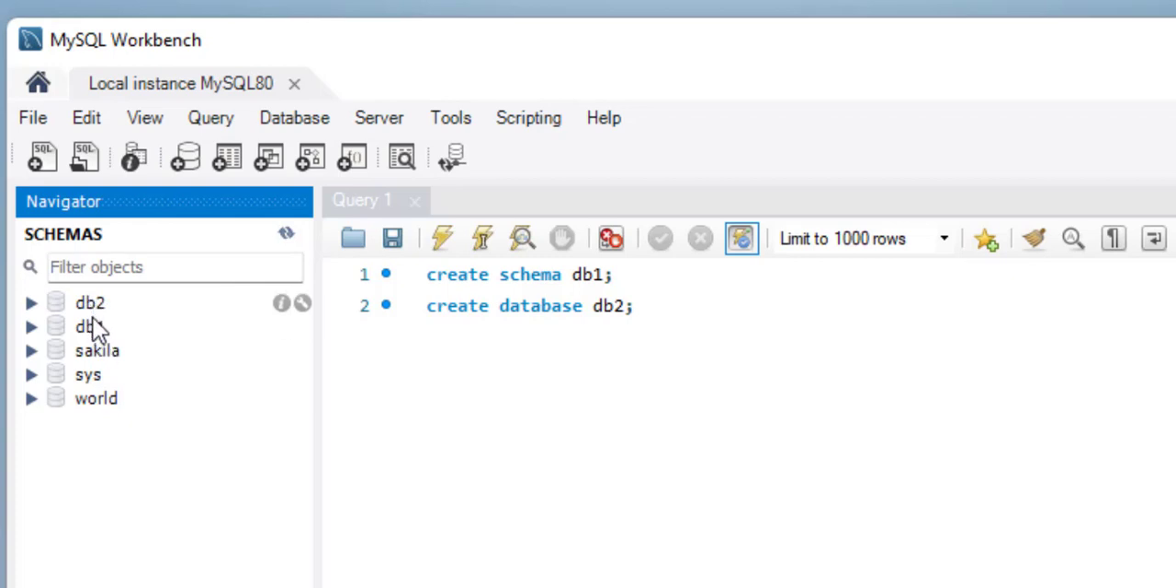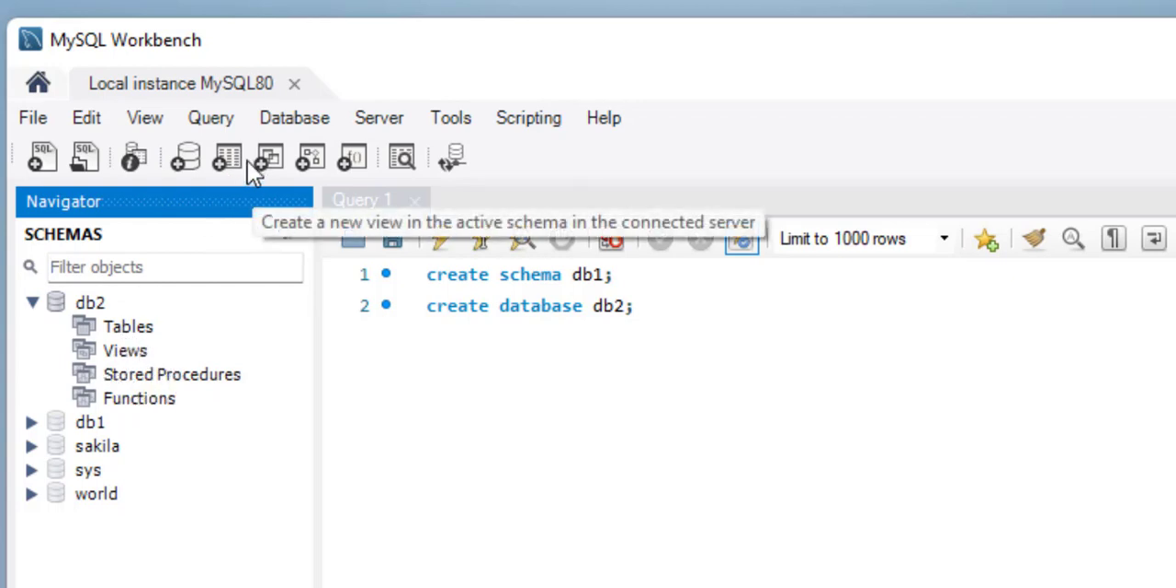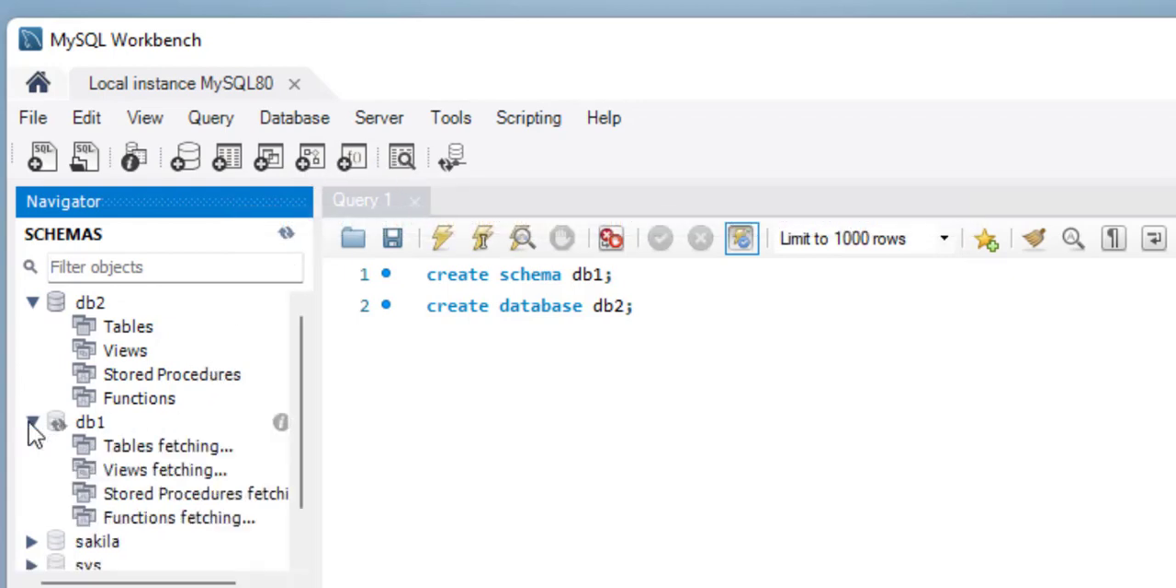Remember I said the schema and the database, they are all the same thing. If you take a look at this db2, db1, you will see they are all the same thing. Let me click here. You see, what does it say? Tables, views, stored procedures, functions. Those things which we saw here. And let me open db1. You see, they are all the same thing, isn't it?